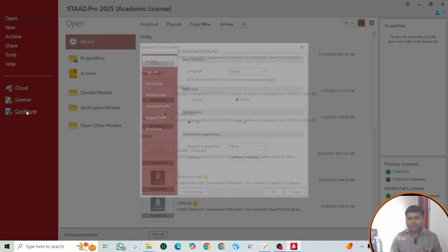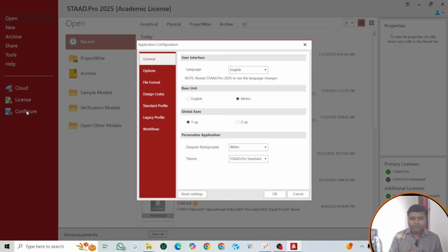Okay, so just click on the configure. Once you click on the configure, we are setting the units of our project. If you are changing the units in each project, you have to do that configuration every time. Now here we are selecting the language. All three languages are there: English, Japanese and Chinese. We are focusing on English only.